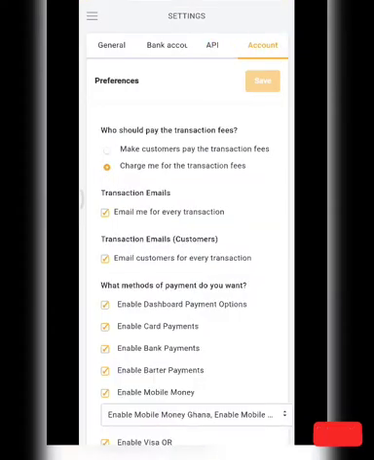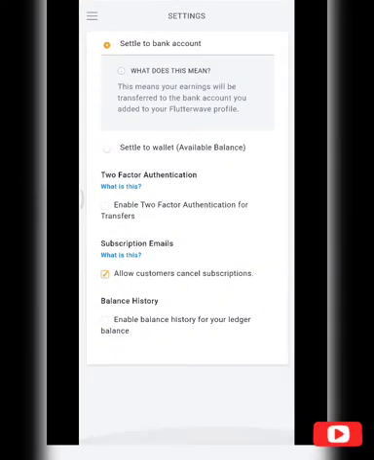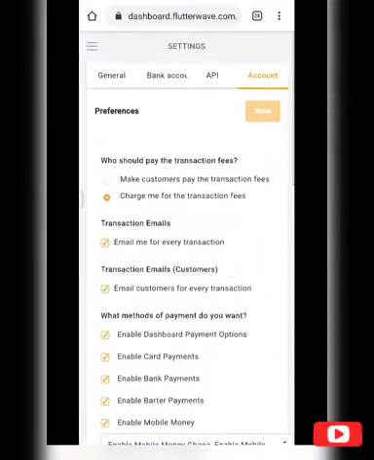Once you get to the account, this is where major decisions have to be taken. The first thing you're seeing here is who should pay for the transaction fee. Well, in Flutterwave, there is a transaction fee. Would you want customers to pay the transaction fee for every good they purchase? For every order they make, they will be the ones to take care of the transaction fee? Or would you want the transaction fee to be paid by you?